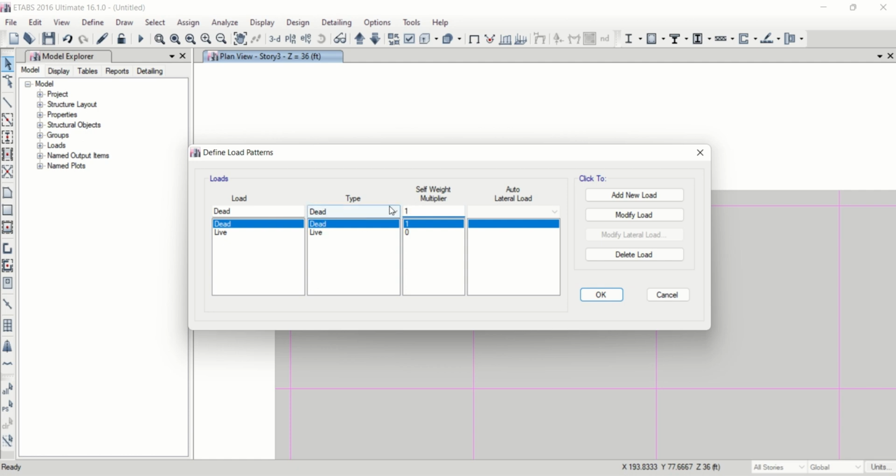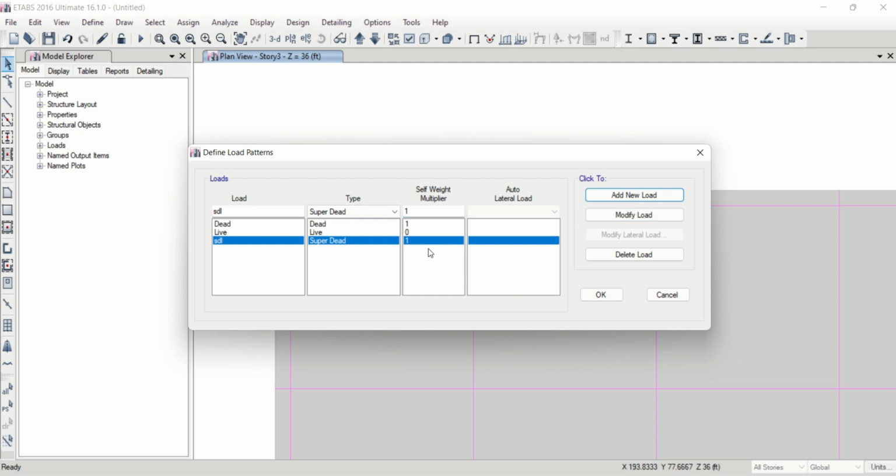For example, if you select SDL, sorry, dead SDL, and if you write 1, it will also calculate the weight of the structure based on the SDL applied on the different structural members. So it will give you overweight of the structure. It will calculate overweight over base shear. For example, if the actual base shear is 100, it will calculate 1500. So the member size will increase, reinforcement will increase, and your structure will be uneconomical.